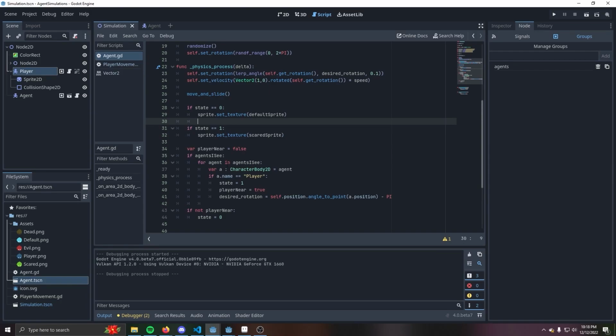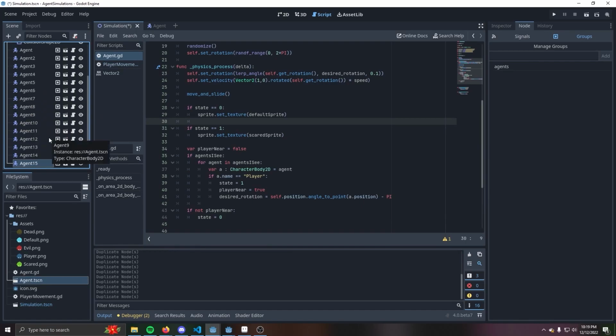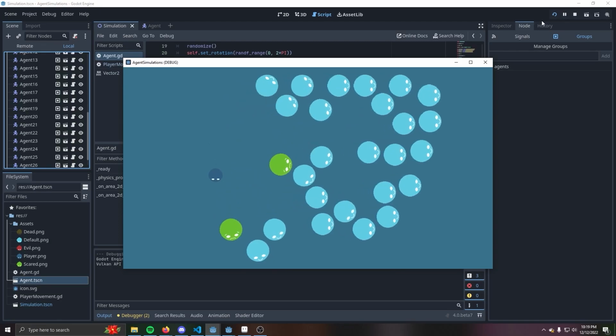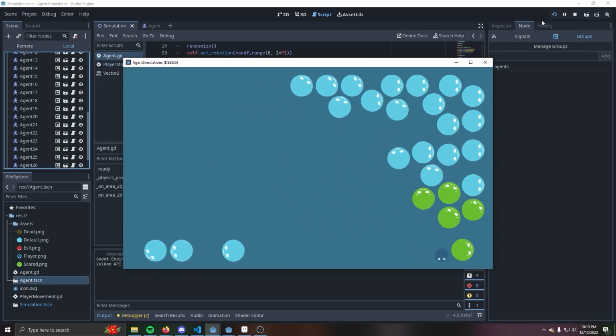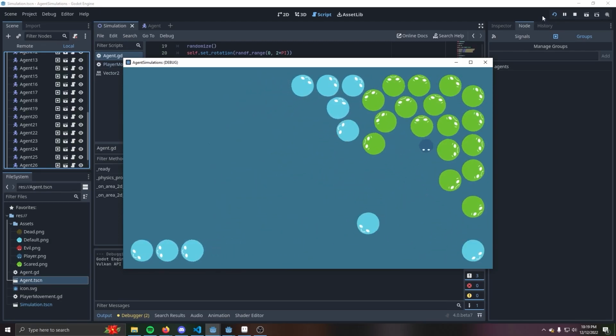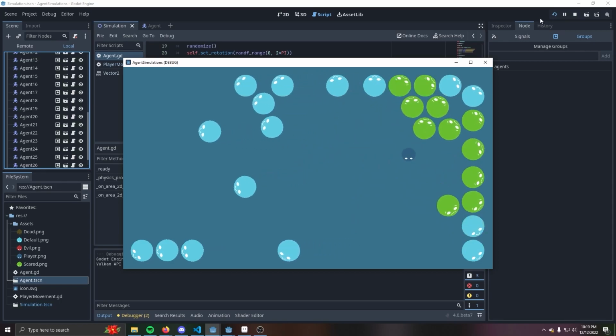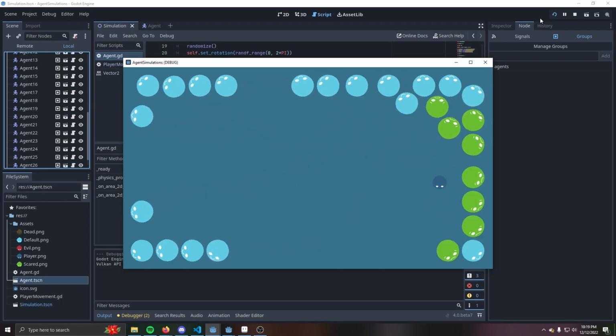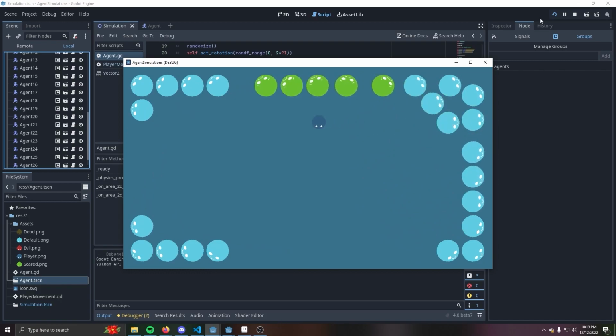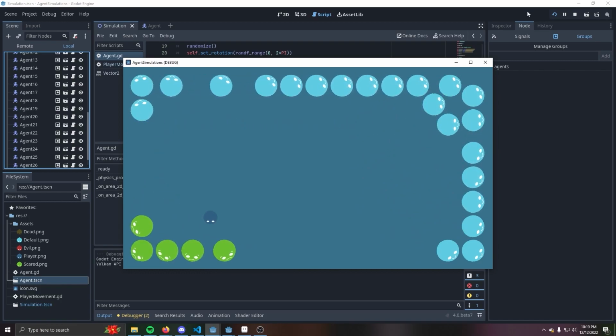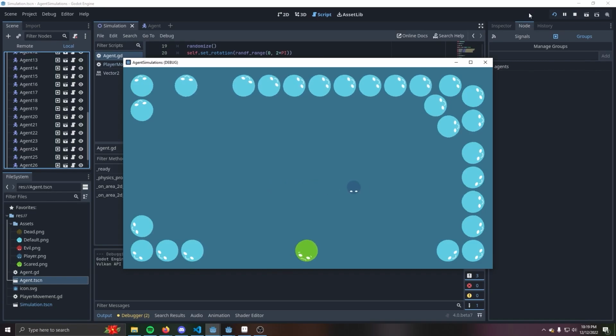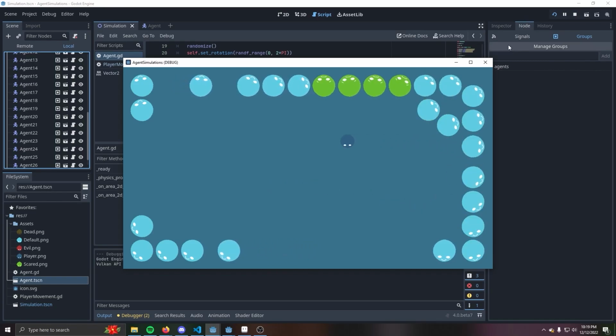Let's demonstrate this behavior with a greater number of agents. We can duplicate the agents by hitting Control D on all of them, a couple of times. Now we have a bunch of agents that are running away from us. We're interfering with their default behavior, and you can see these green agents are the ones that are rendered and being updated by the player's position. So we are within their viewing range when we see that the agents have gone green.